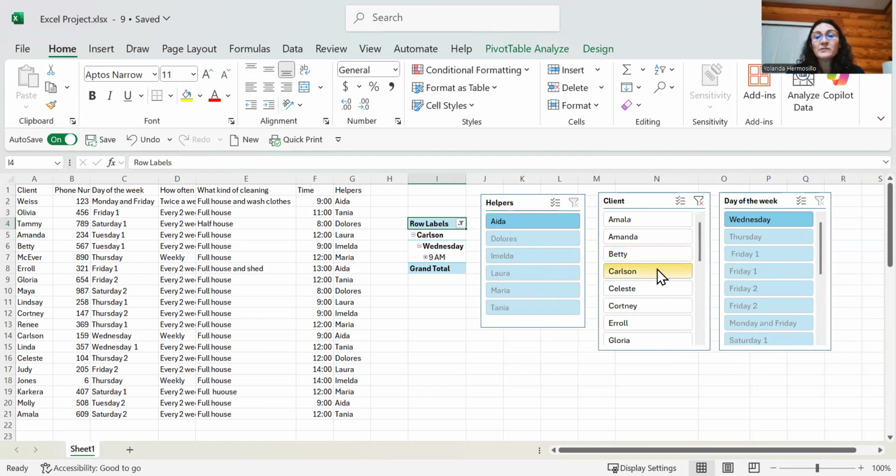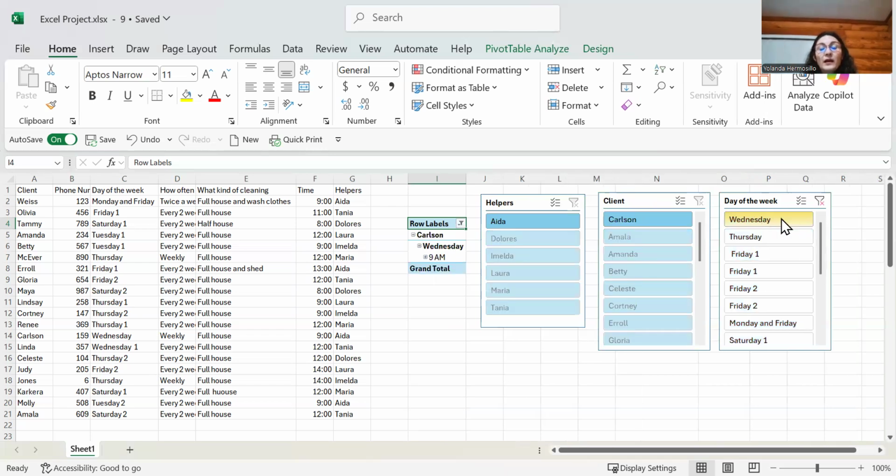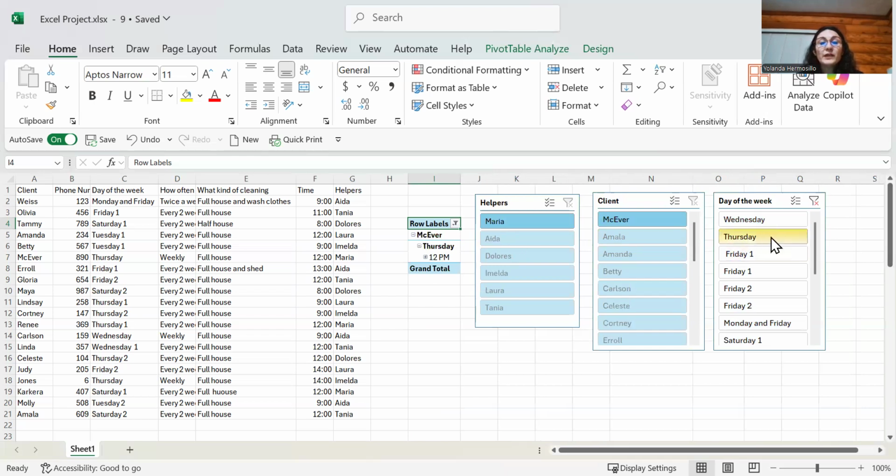And Miss Carson, and you see, I'm gonna clear out this filter and I wanna see the days of the week. If I go to Wednesday, on Wednesday for Aida, I have the Carson. You see, on Thursday, I have McKeever. And Friday, I have Olivia. And this other Friday, I have Errol. And Miss Gloria, the Friday the 2nd. So on and so on.